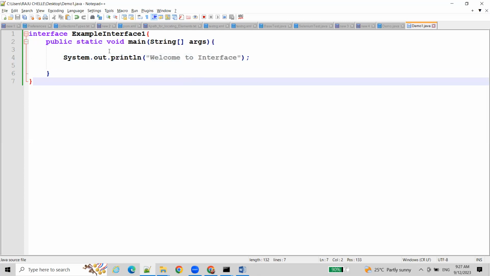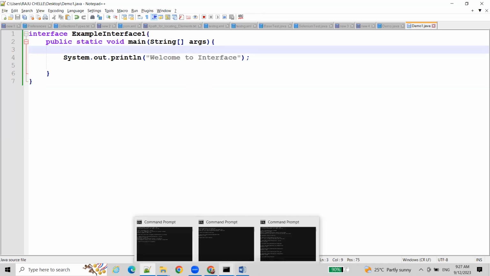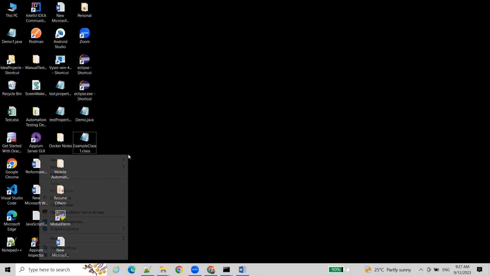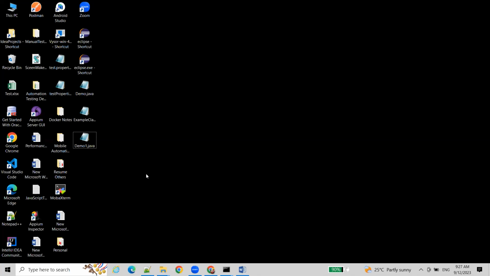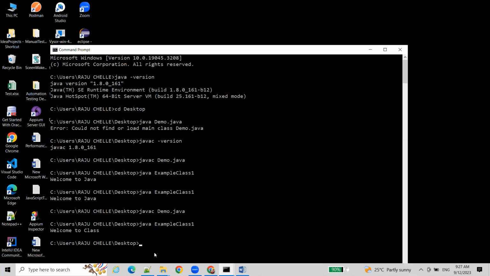Now my file name is demo1.java. I have created one interface with a main method. So let me run the demo1 file. Refresh. Where is demo1? Yes, this is the demo1.java file. Even though it is an interface, you have to compile it. If it is class, interface, or enum, whatever it may be, any of these three blocks, you have to compile it. To compile, javac is the command. Demo1 is my file, just compile.